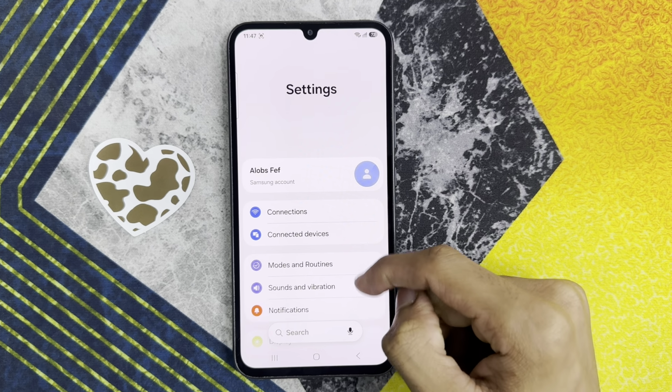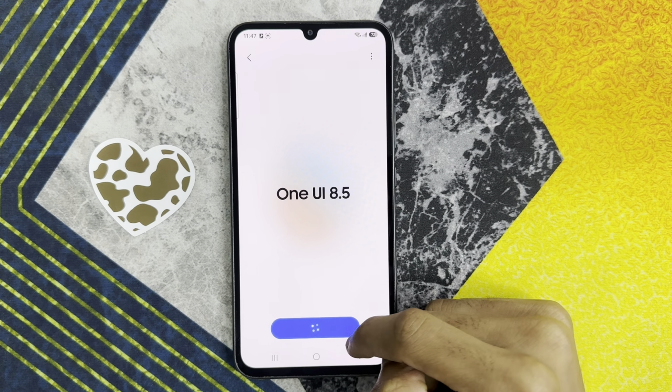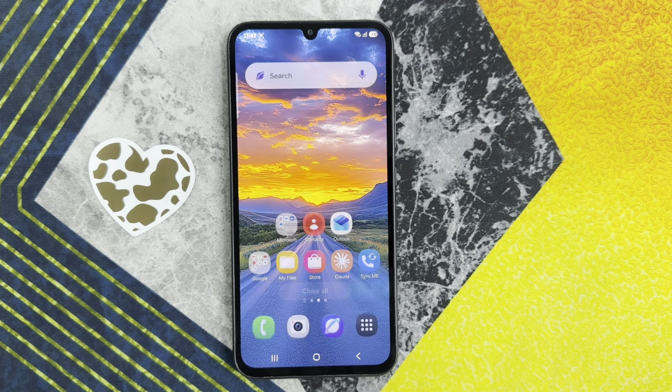Now in settings, scroll down and click on software update. So you will check your software update is latest. If it is not latest, update your software to the latest. After updating the software, go back to home screen. You will see your problem is solved.